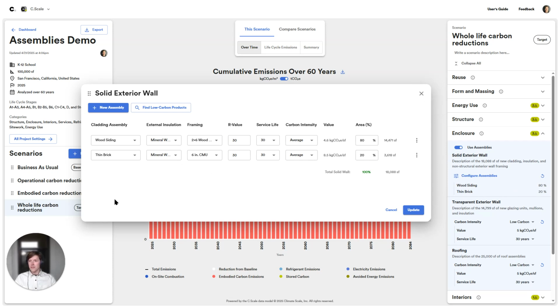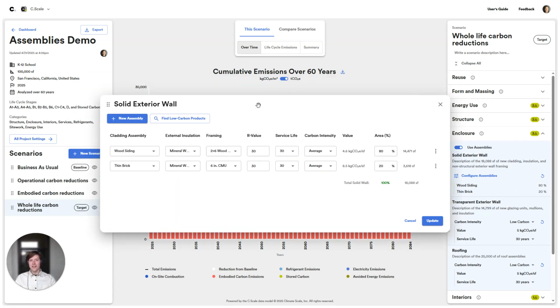So you can configure these assemblies for each scenario. I hope this helps you model your exterior wall assemblies more accurately.